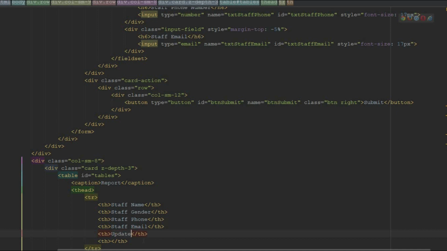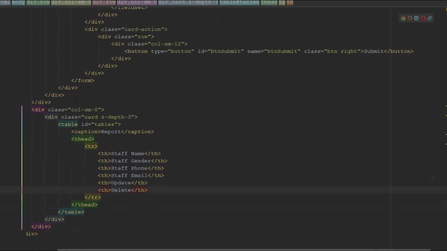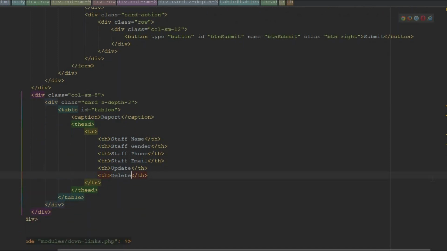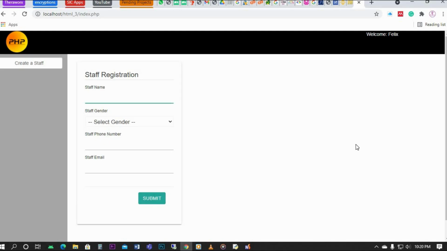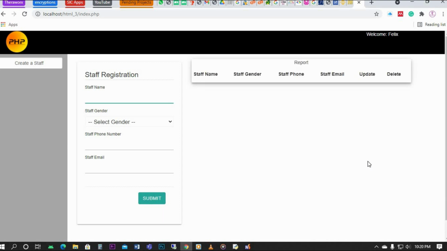So update staff record. If you want to update, there should be a button that you click, and if you want to delete, there should be a button you have to click. Right, so far so good. We have defined the head of the table. So let's save and see what we have done so far. All right, so this is what we've done so far.